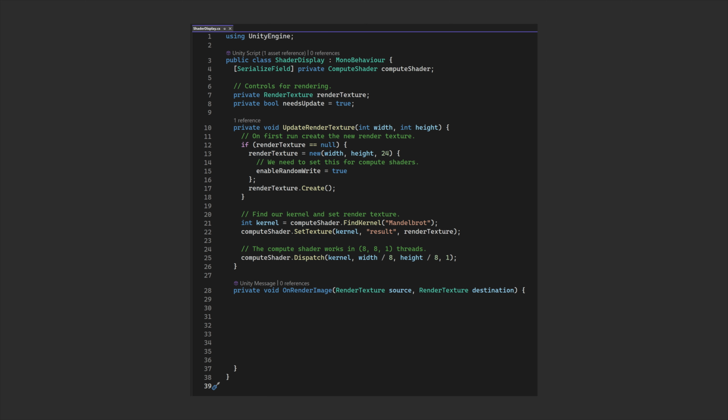Add an if statement that checks our needs update variable, which starts at true, remember. And if it does need an update, then we call the update render texture function we've just created, passing in the width and the height of the source image as the size we'll need our render texture to be. Then we can set the needs update to false as we've done the processing. That means until we tag that again, we don't need to call a compute shader, which we'll eventually do when we're navigating around the Mandelbrot visualization. At this point, our render texture has been updated. We just need to copy that into our destination using the Graphics.Blit function to copy our render texture to the destination output.